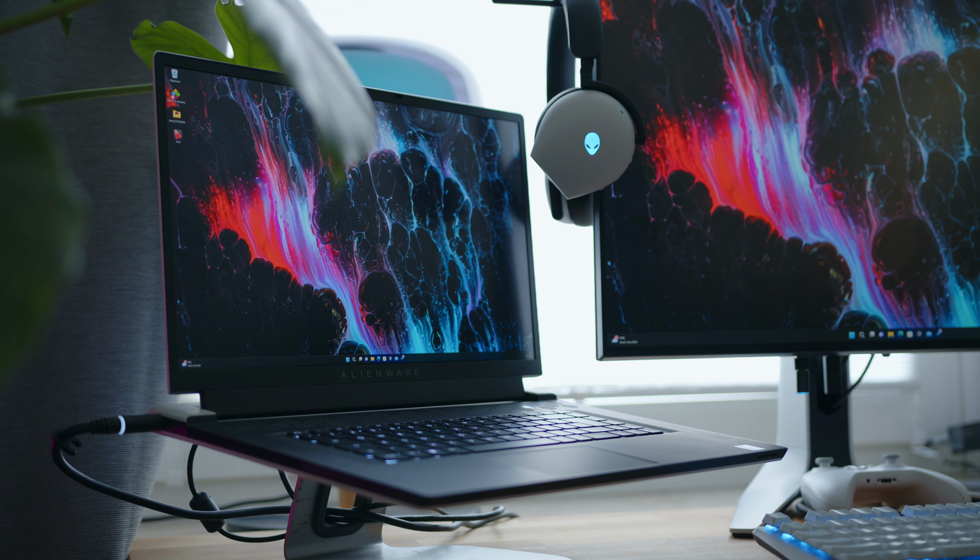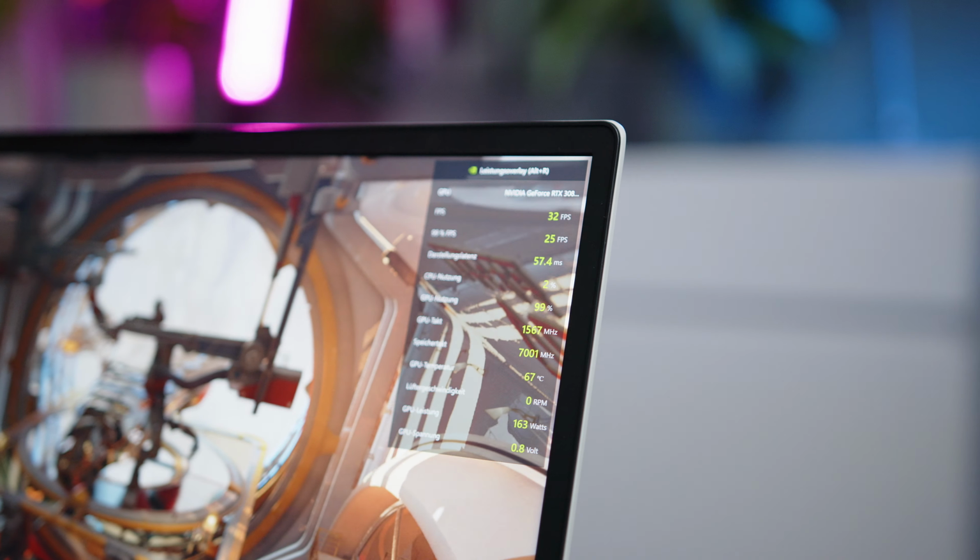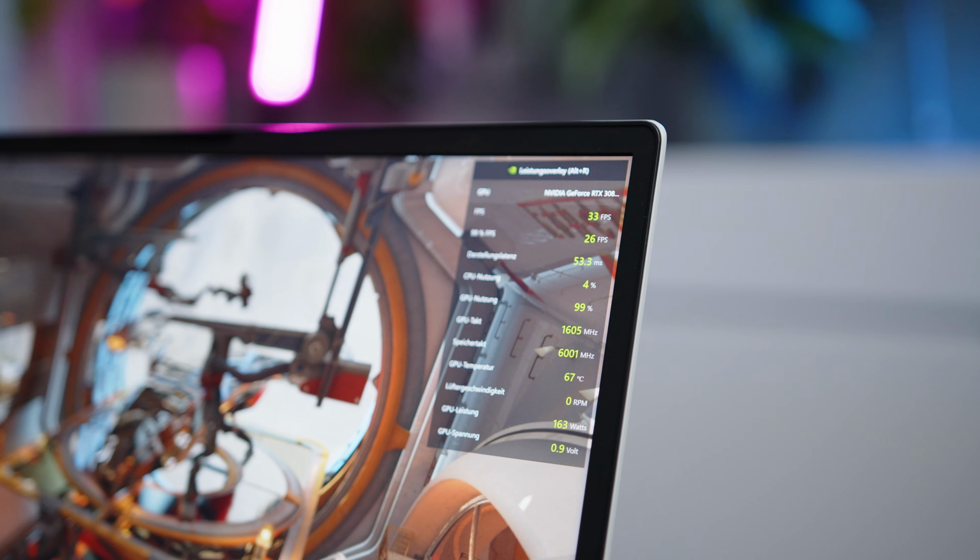But this is the X17, and while it sports a much more powerful GPU, in fact, this one right here might have one of the fastest RTX 3080 Ti's on the market, it also manages to stay relatively quiet. Not only compared to Alienware's own lineup, but also in comparison to similar high-end gaming notebooks.